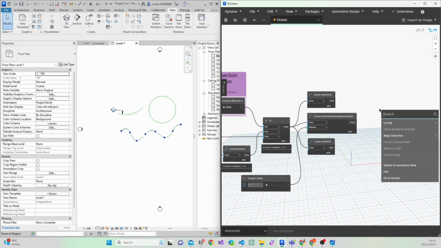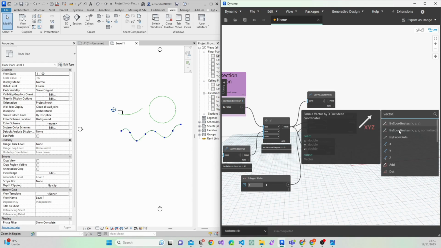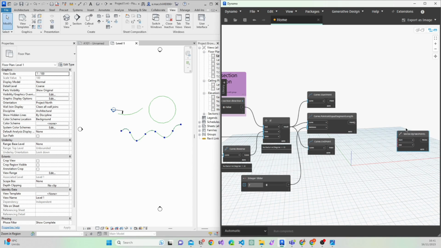I search for a node vector.by2points. Vectors here are our best friends. We have a direction, which is very important when you create a section view. To create a list of vectors that will follow each other one by one on our curve, we need to prepare two lists, list of start points and list of end points.